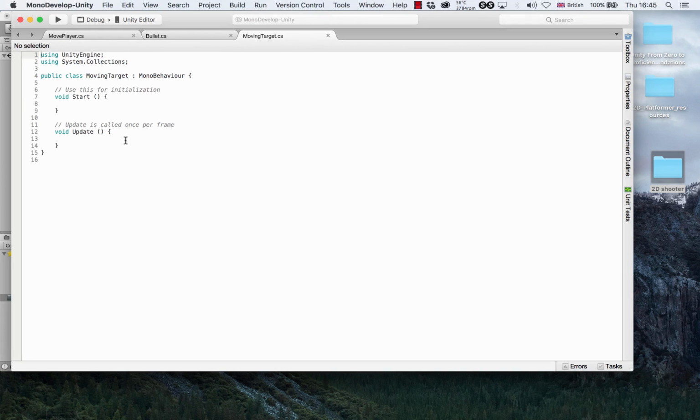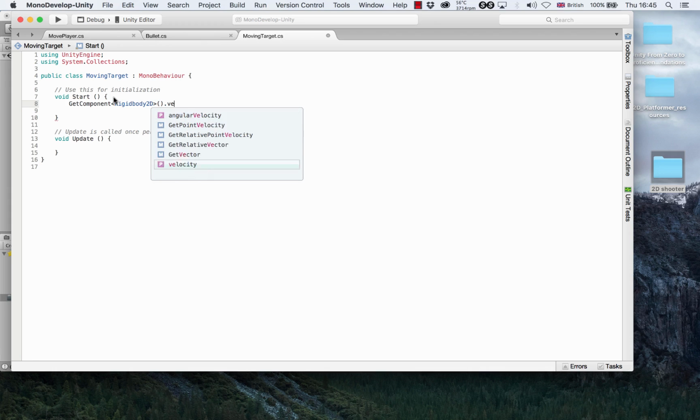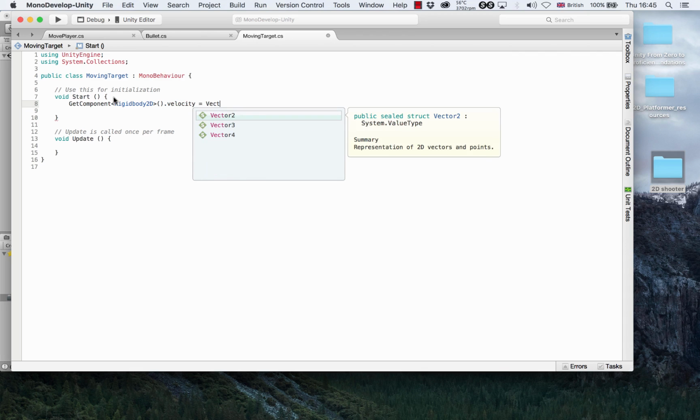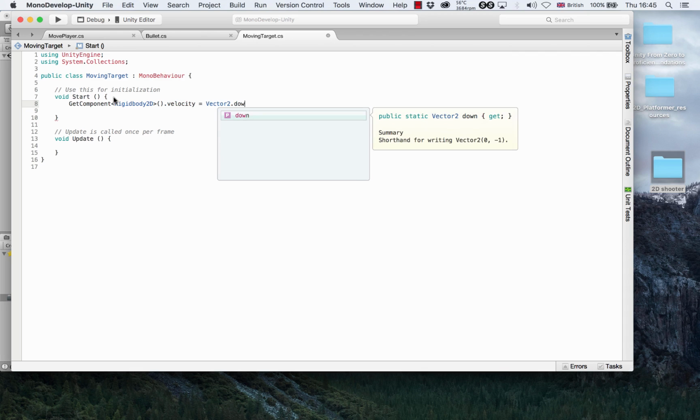So it's going to be very simple. So again, in the start function here, knowing that this object has a rigid body 2D component, I'm going to get the component called rigid body 2D, and from this component here, I'm going to set the velocity to Vector2.down, so it's going to go down because we want this target to fall, and multiply by 10. Again, you can modify these settings if you want to.